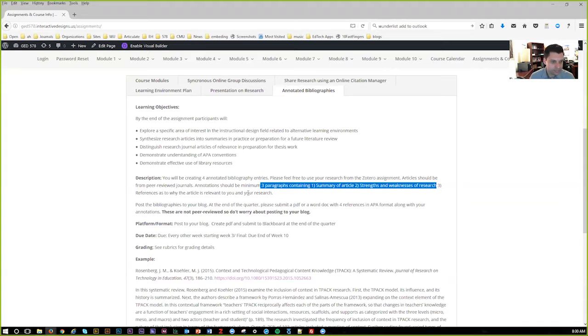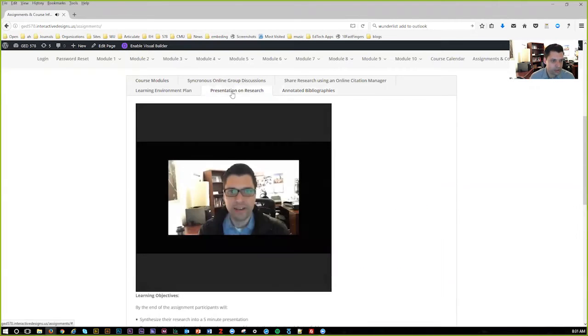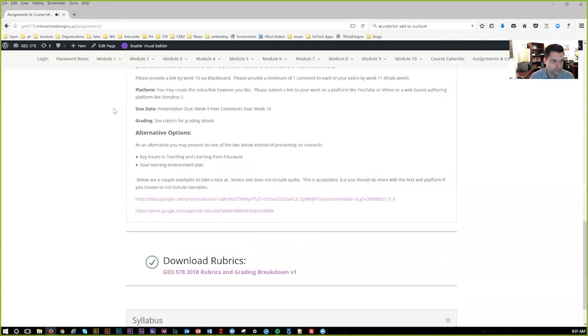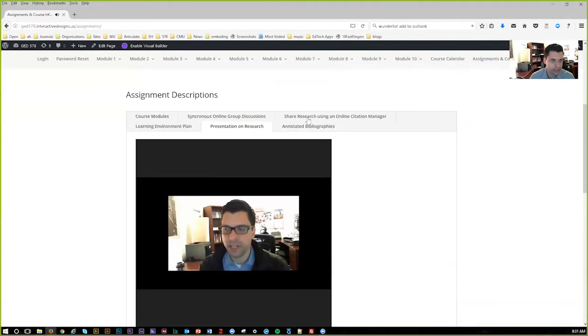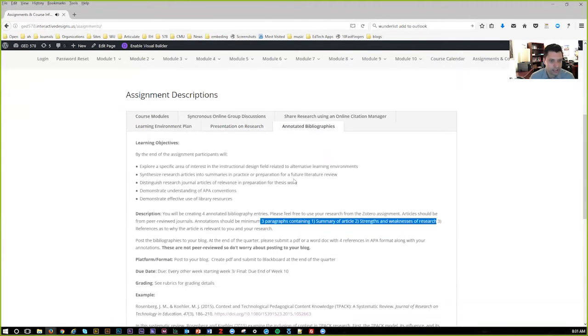So pretty simple. As you complete them, you're going to turn them into your blog. And then at the end of the quarter, go ahead and make a PDF and turn them in all together as a whole. Your presentation and research is going to be on that as well. If you like, there's a couple of different alternatives to that, but in general, that's what you're going to be presenting on. So keep that in mind as you create these bibliographies.